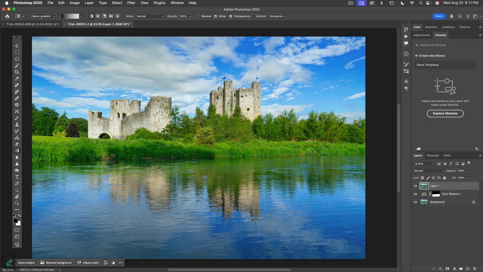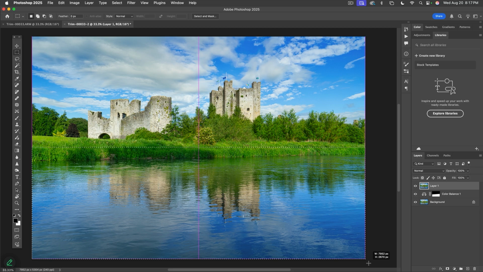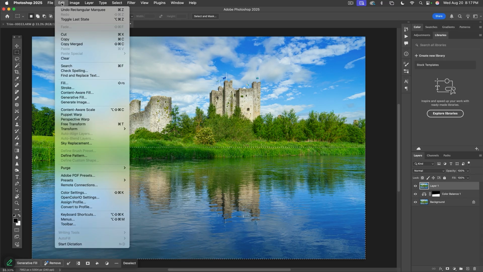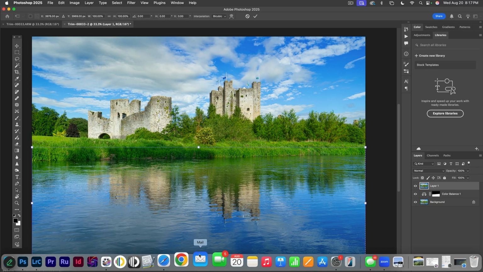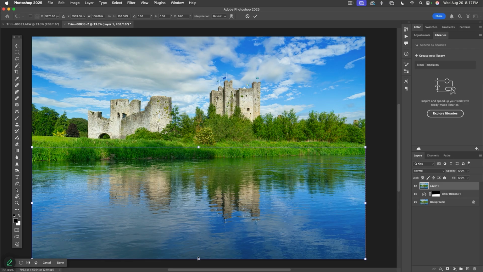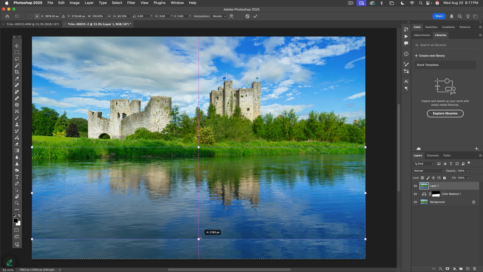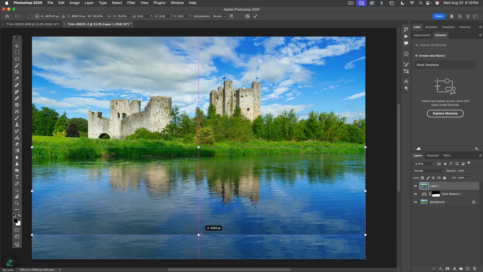What I was after was, I love this reflection, but it's too big. So let's get the M key, which is the marquee, and take the entire bottom half of the image. Normally I would do content aware scale here, but for this subject it's really not necessary. We're just going to use free transform, which is under Edit, or Command or Control T. Hold down the Shift key to keep it going in one direction. I'm going to squish this so that our reflection gets shorter as compared to the castle itself.